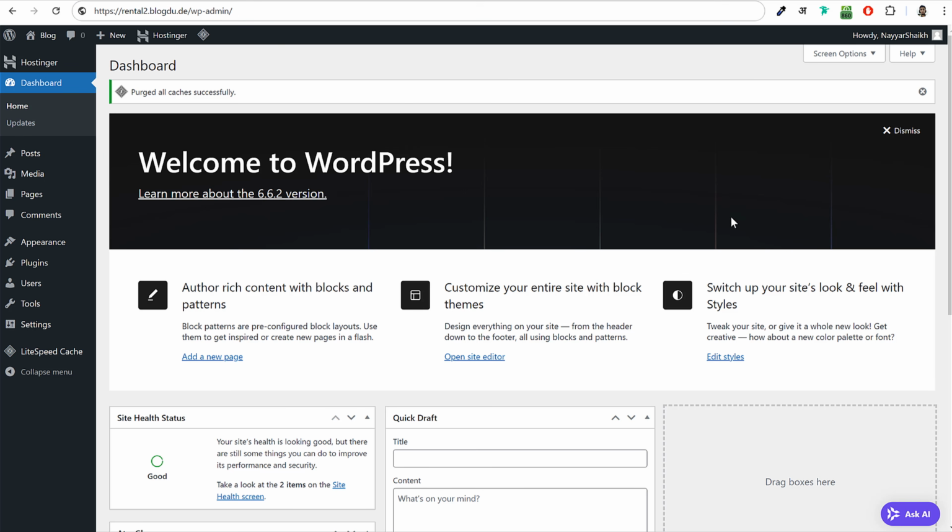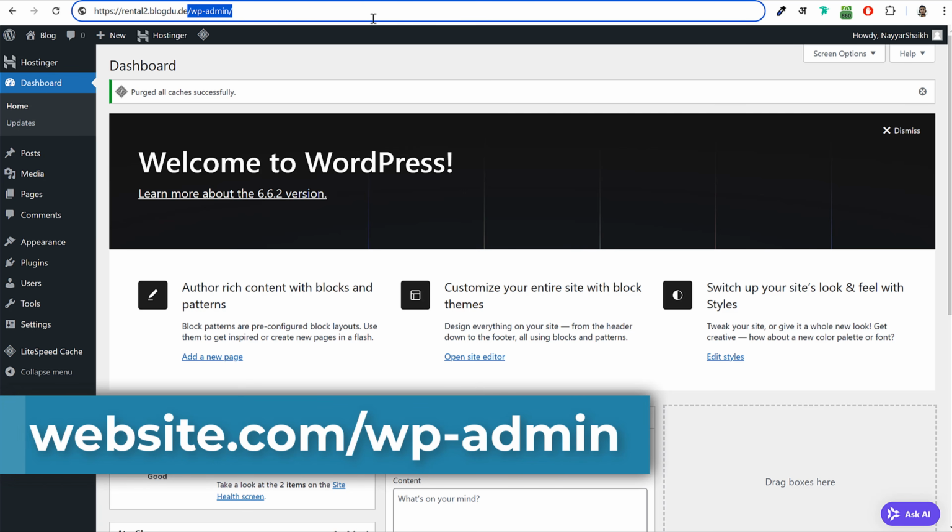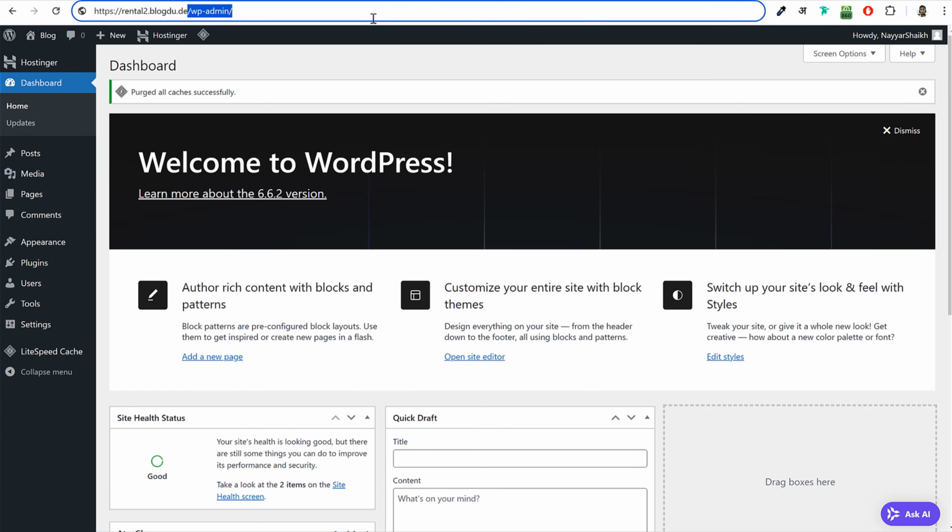And whenever you want to log into this page, you can simply type in your website name and after that put in /wp-admin. So if your website name is, for example, google.com, then you can type in google.com/wp-admin. Okay, so you'll land on your dashboard page.